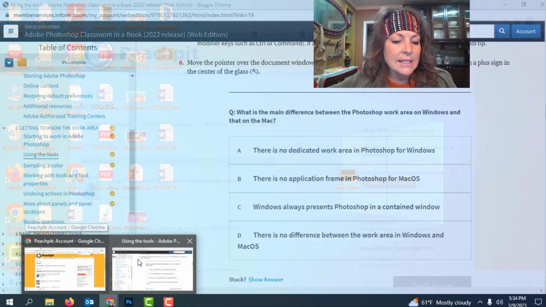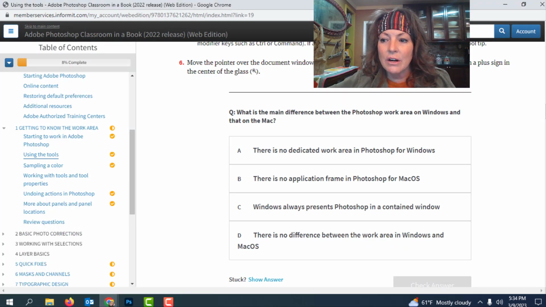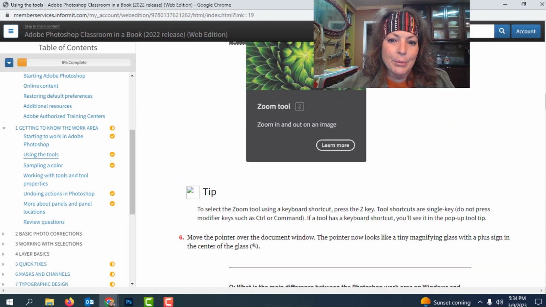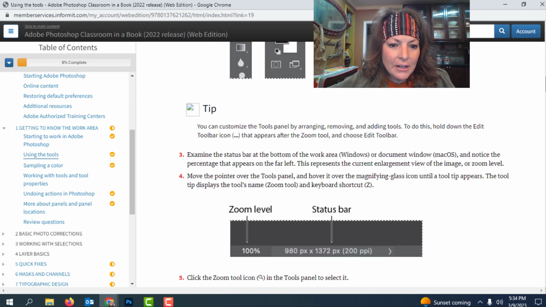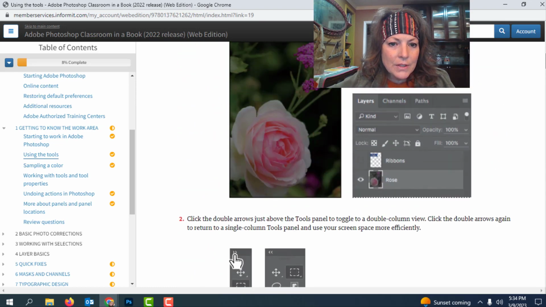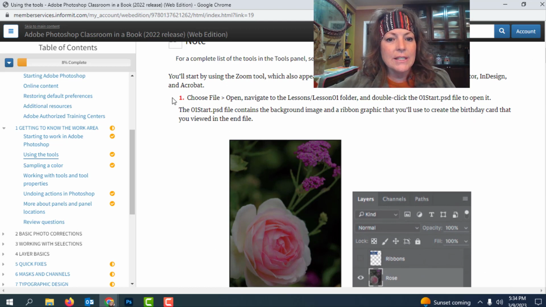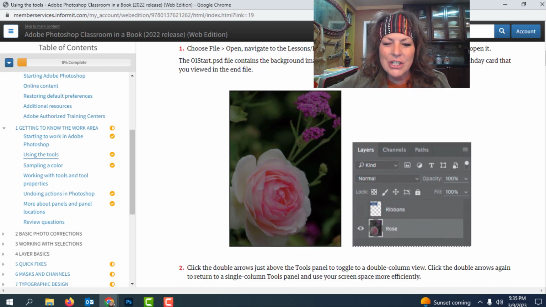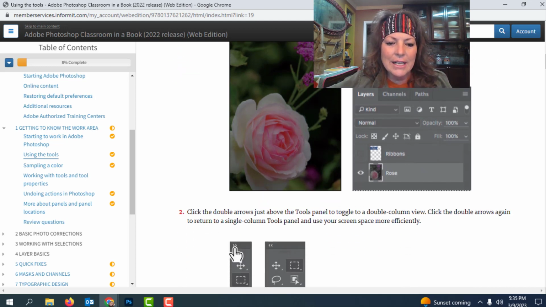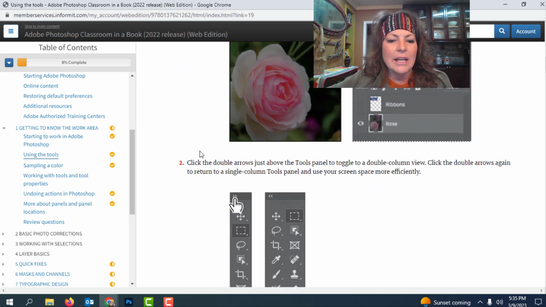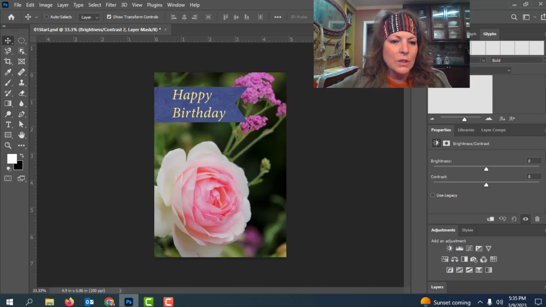So you can see once you start finding these red numbered identifiers, this one says choose File and Open, navigate to your file and open it. So we just did that. So the next thing it's going to have you do is click the double arrows just above the tool panel so that you can see how to use your tools.